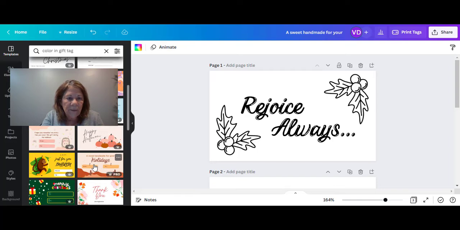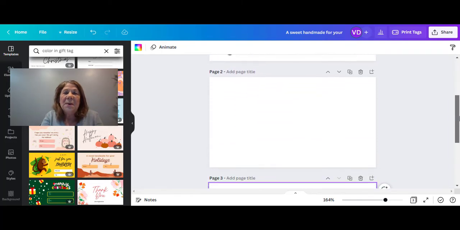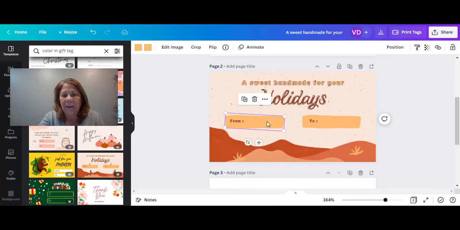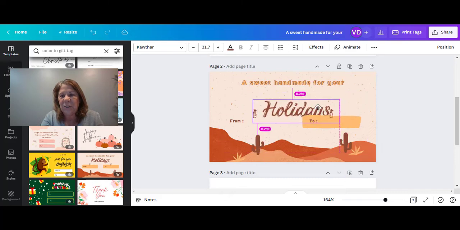Now I found one here where this says holidays, and I went ahead and brought it in, but I'm going to show you what I did. I didn't want to put this on film in case it didn't work, but I brought it over on a second page, and you really have to go in and delete everything until you can catch what you want.